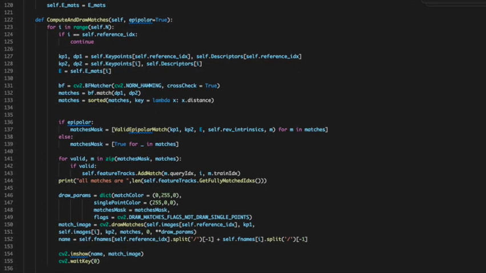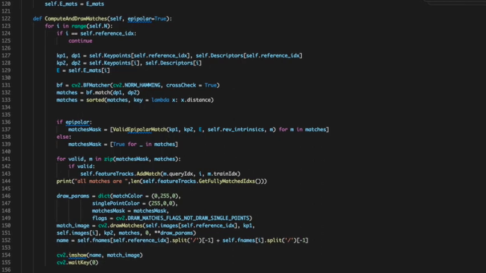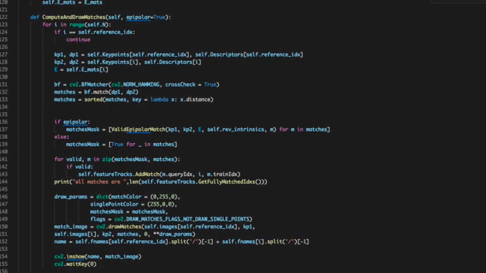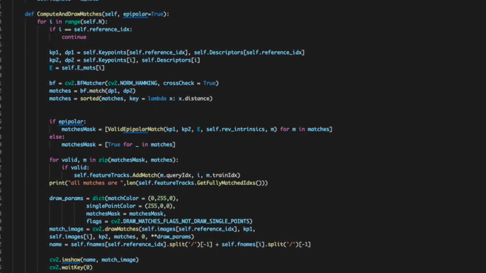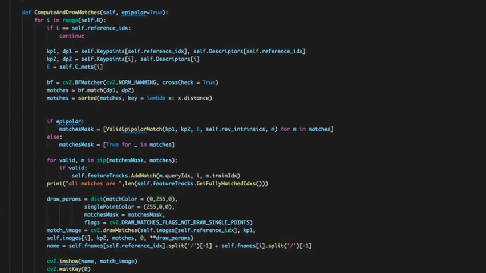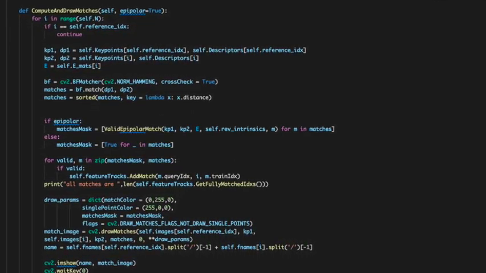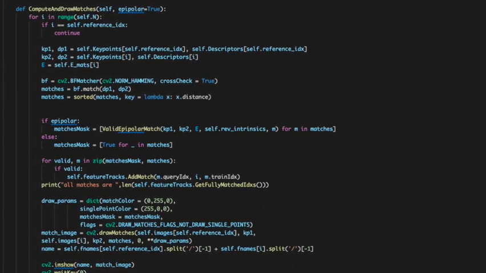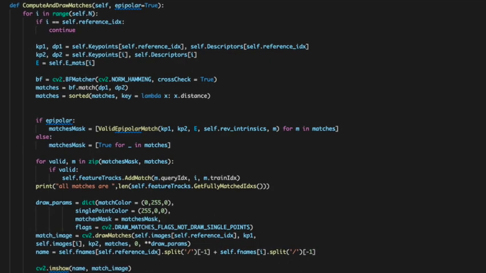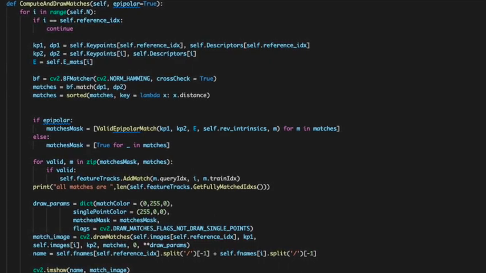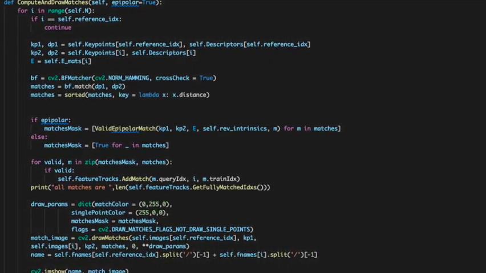Next, we move on to computing key points and descriptors using the BRISK algorithm and use brute force matching to find matches between the pairs of reference image and other images. Finally, we use the fundamental matrix to filter out matches that do not satisfy the epipolar constraint.